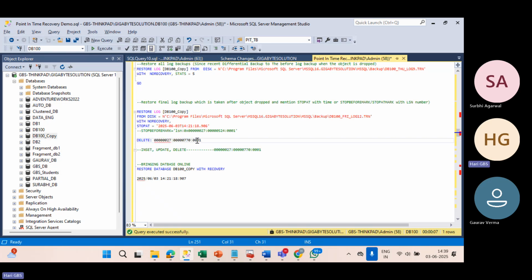So I am using here, instead of delete, one step before it, stop before mark. Before this LSN number, whatever was there, stop it up to that mark. We are using that command. So we can use stop at also, we can use stop before mark also using this LSN number. Is it clear?